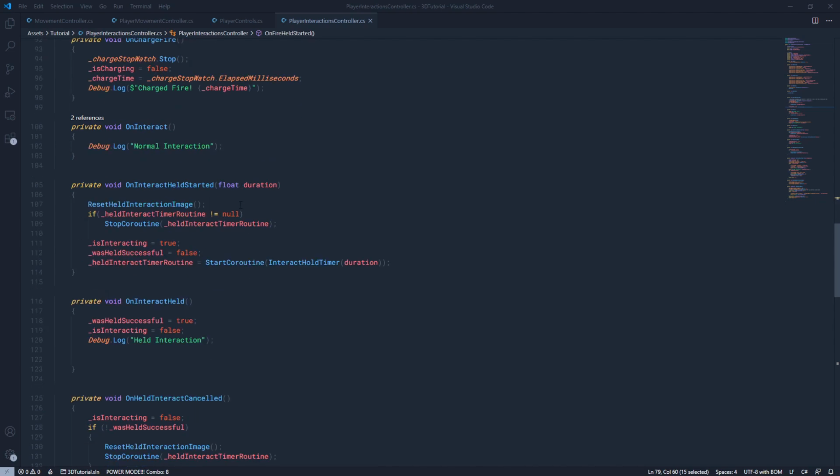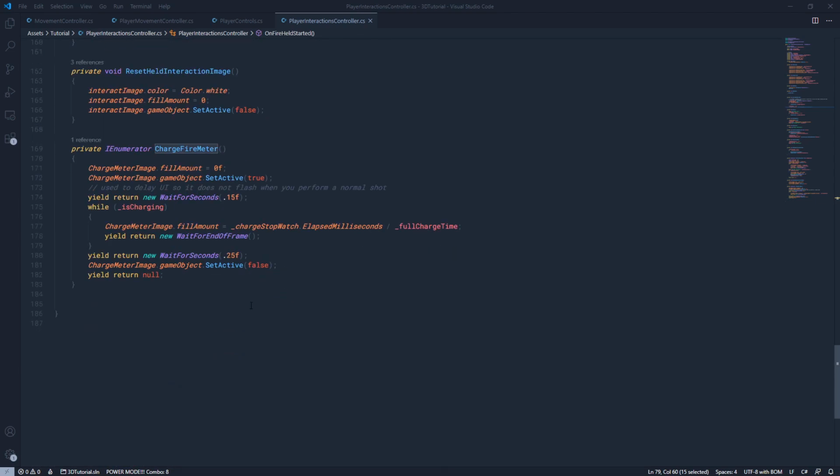So let's go down to that. Here I have the private IEnumerator charge fire meter. This is a coroutine where I set the fill amount of my image to 0, so you can't see it, and then I turn the game object on. We wait just a hair, just a little bit. So there's a little delay. It feels kind of gamey, but it feels good. This is something you can experiment with and see if you want it in your projects.